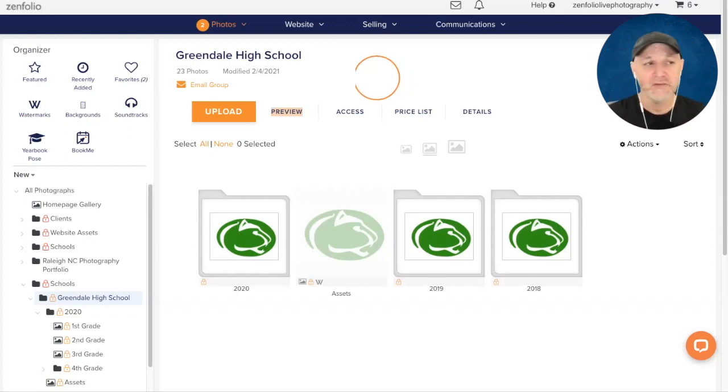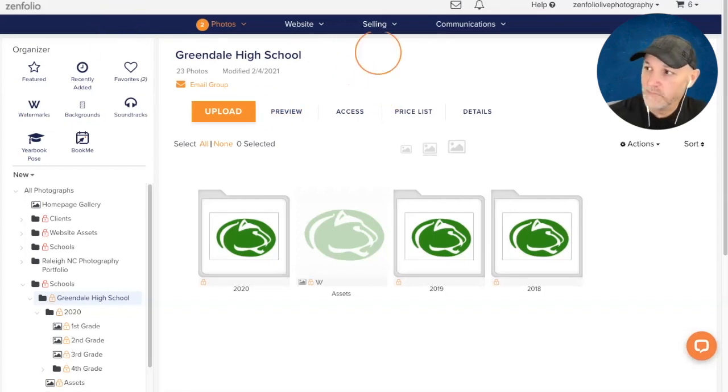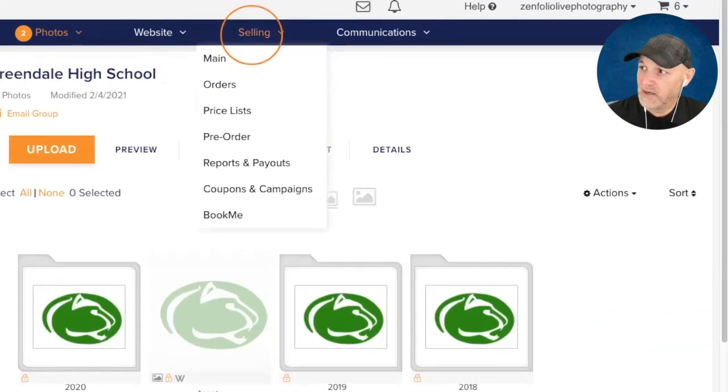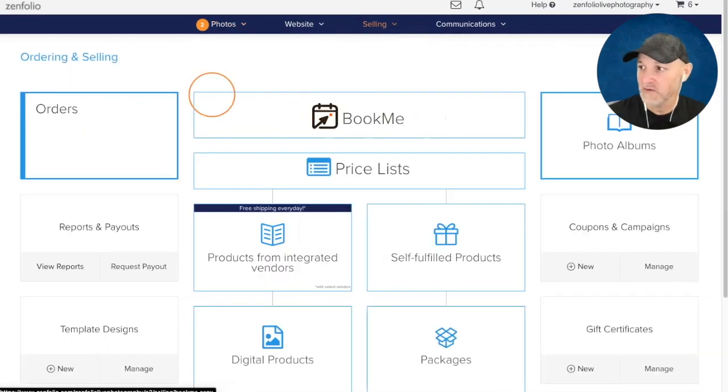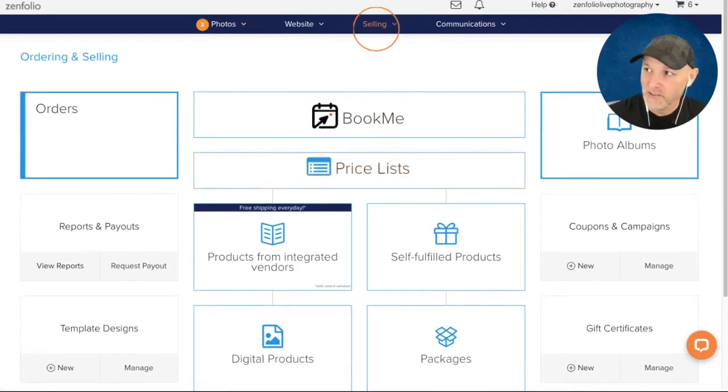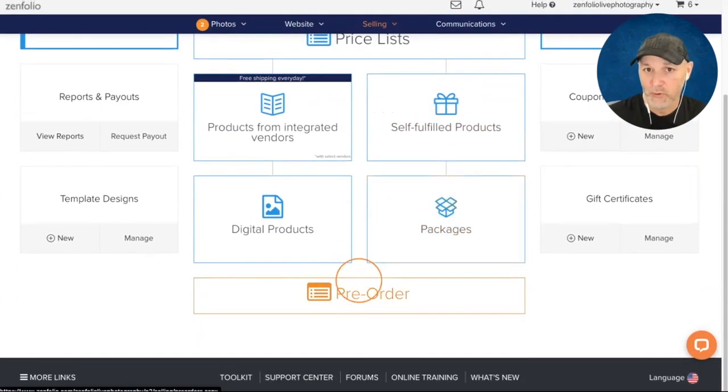So the first thing that we're going to do is we're going to go inside of Zenfolio and we're going to go up to selling right here. And in this little drop-down menu, there is a pre-order option. You can click right in there if you want. Now, I am a creature of habit. I've been working in Zenfolio for a long time, and for the longest time, we didn't have this pre-order option. So I am used to just clicking on selling and then accessing the selling features from the selling screen. So if that's what you're used to, you can just click on selling and then scroll to the bottom, and pre-order is down there as well.